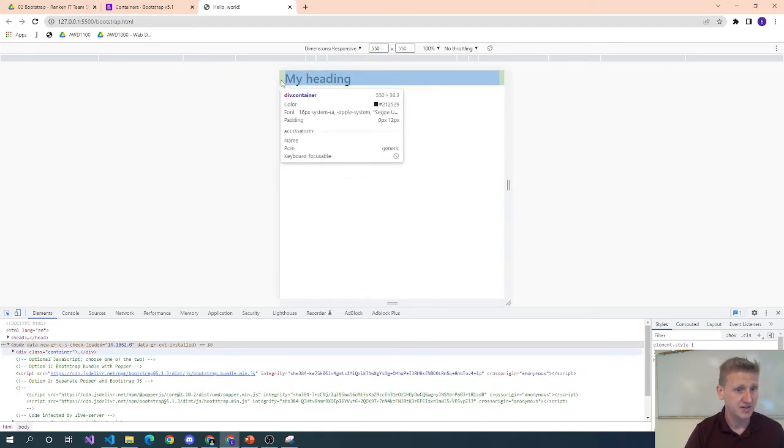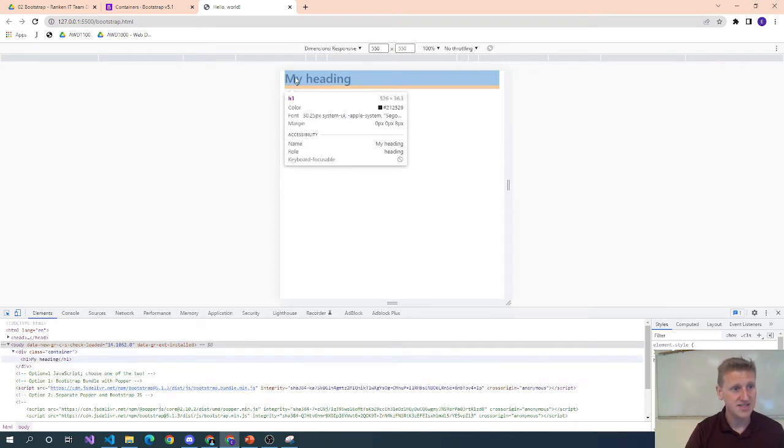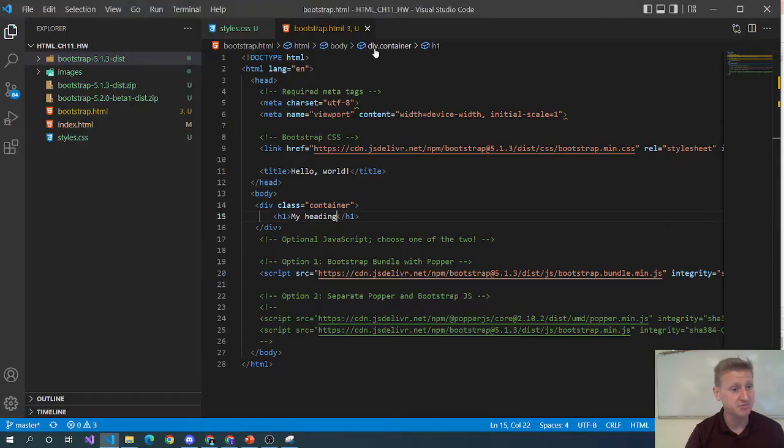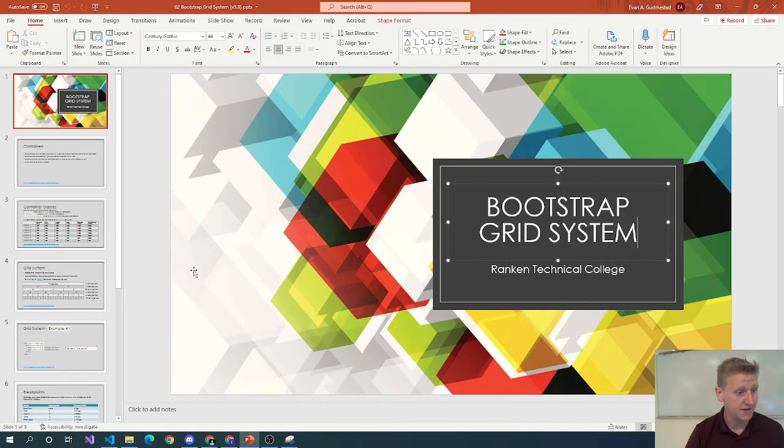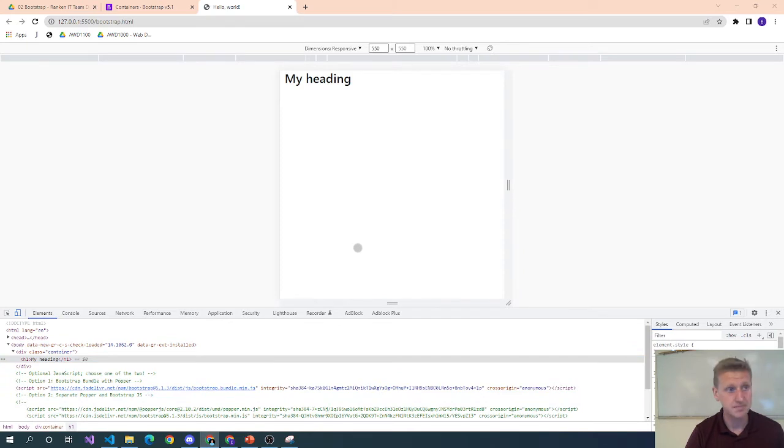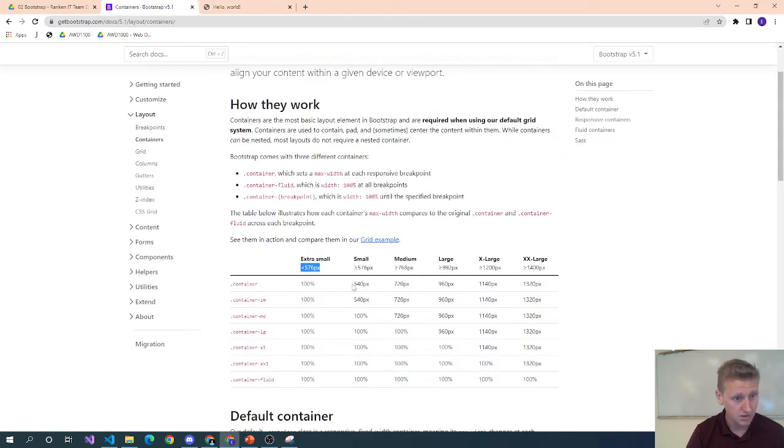Now there is a little bit of extra padding on this, but you could see that there's no margin on the left and right. So that is for the extra small. But if we kind of go back to the docs, there we go. There's a table on the slides too, the same table. So as soon as I break this 576, you can see that my container is then going to be 540 pixels wide. So let's go to, for example, 577.